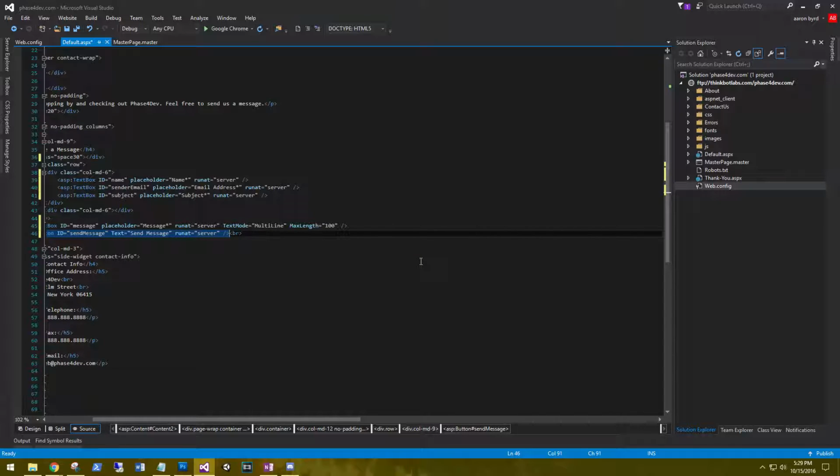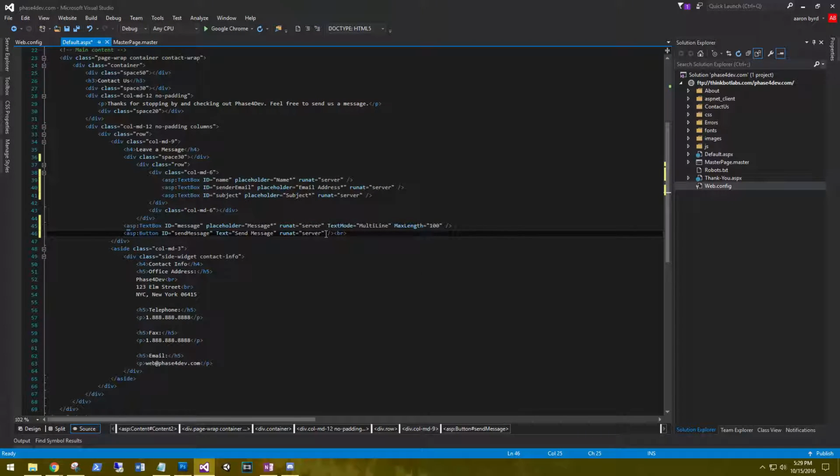I'm going to delete that. Alright, and then on the button we need an on-click event. So on-click, when somebody clicks that button, we're going to create a new event, and that event's going to be called sendMessage_click.